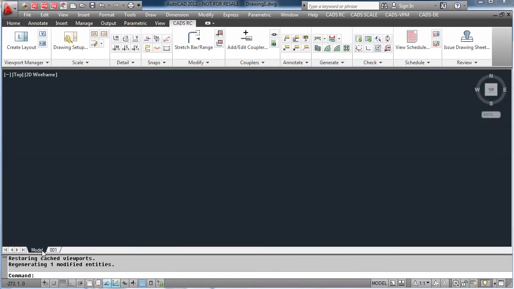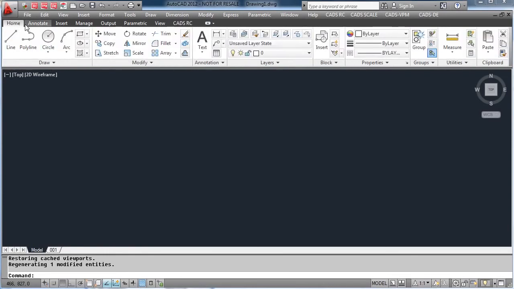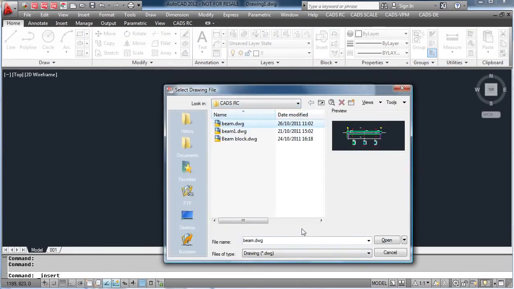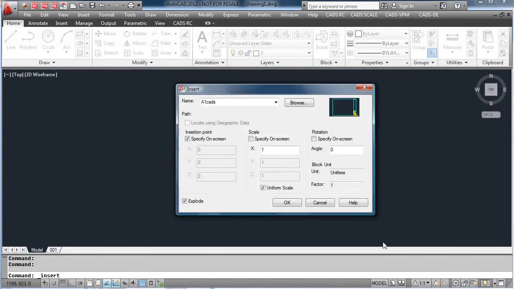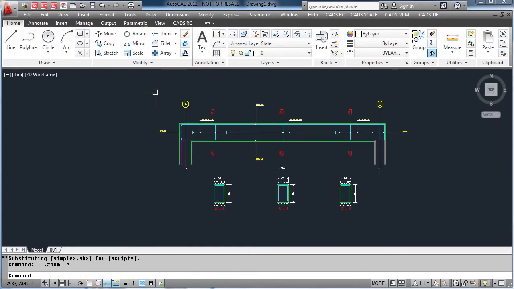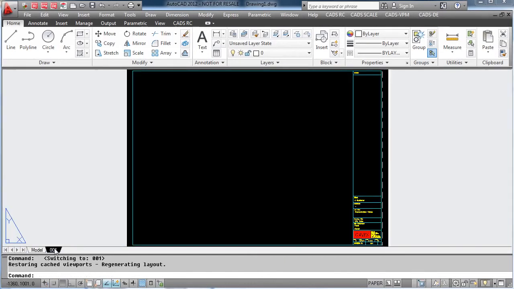As per usual, the detailing will be done in model space. For this example, we will insert a block with CADS RC bars already on. This is done by using the AutoCAD insert command and dropping it onto the screen. The detail has been inserted at 1:20, which is the scale we originally set.